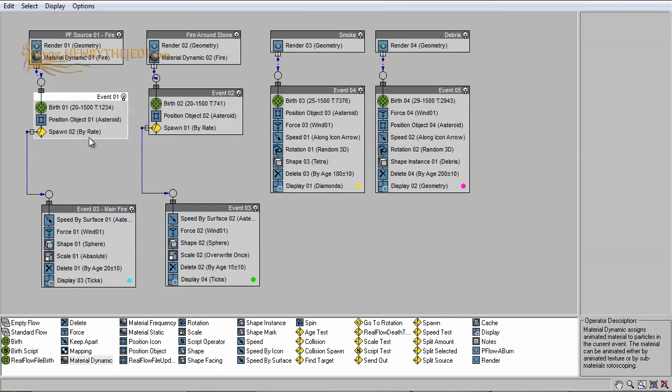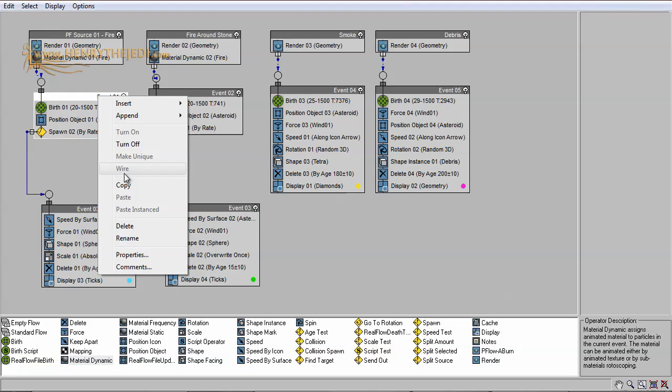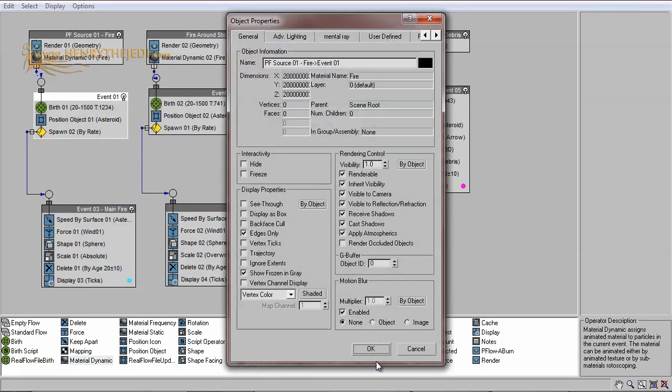Now this is where things begin to happen. We're going to right click here and choose object properties. Now here we're going to force 3D Max to apply motion blur image mode with a multiplier of just 0.7. In other words, 3D Max will begin to blur the fire particles as they're coming out of here depending on the speed at which they're traveling. Of course, the faster the particles, the more blurry they will look.